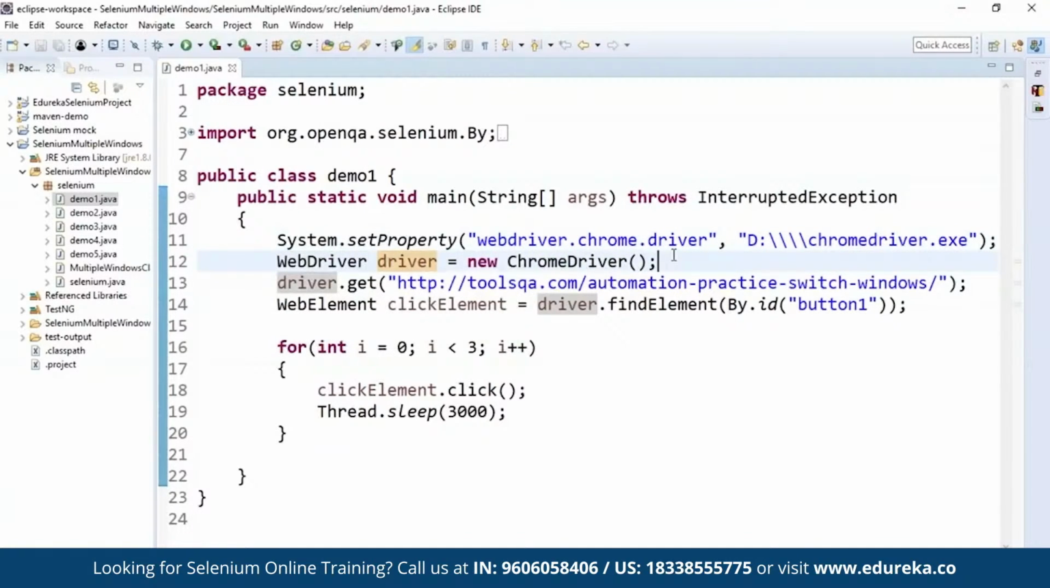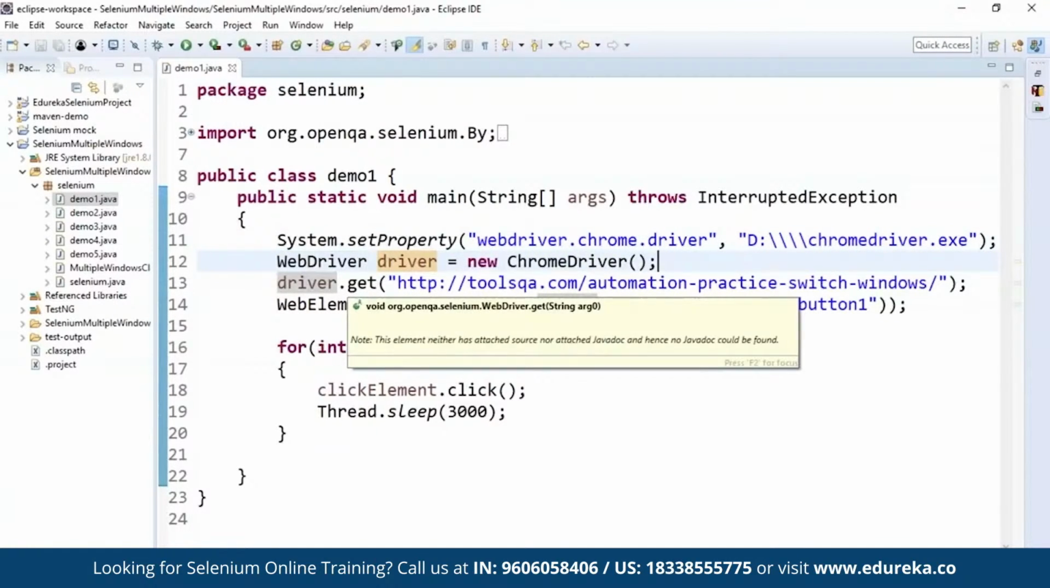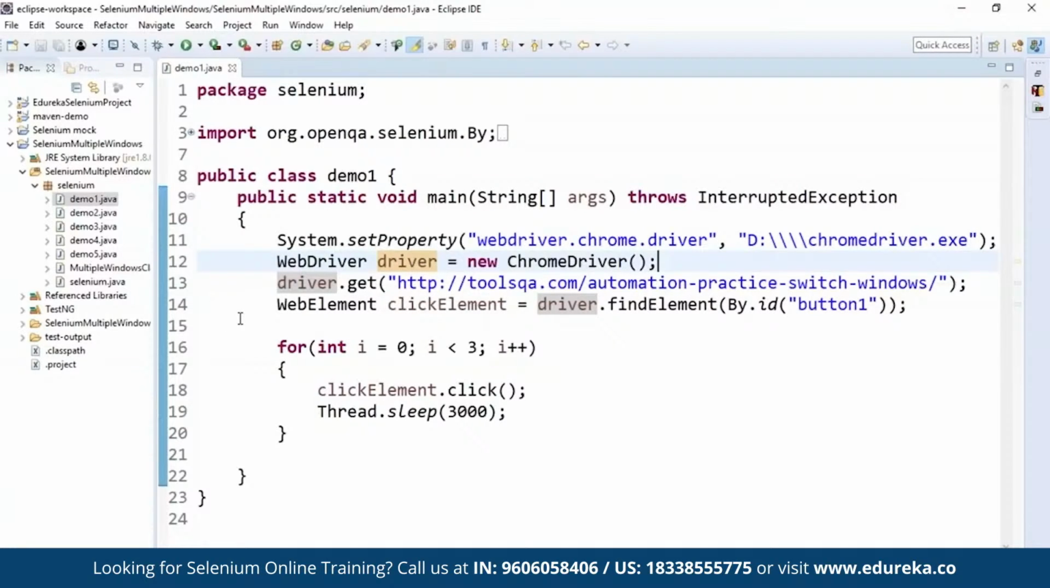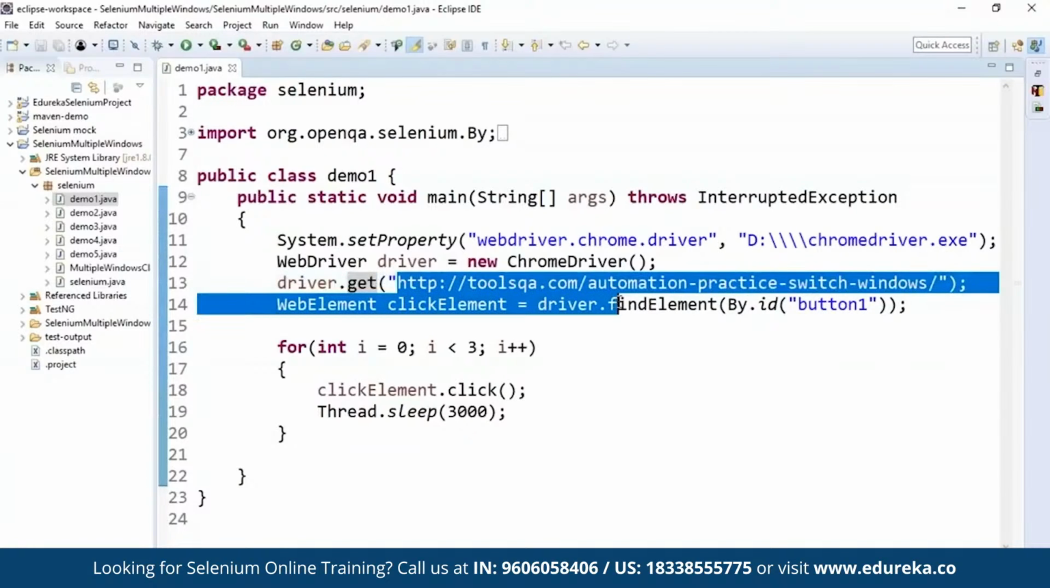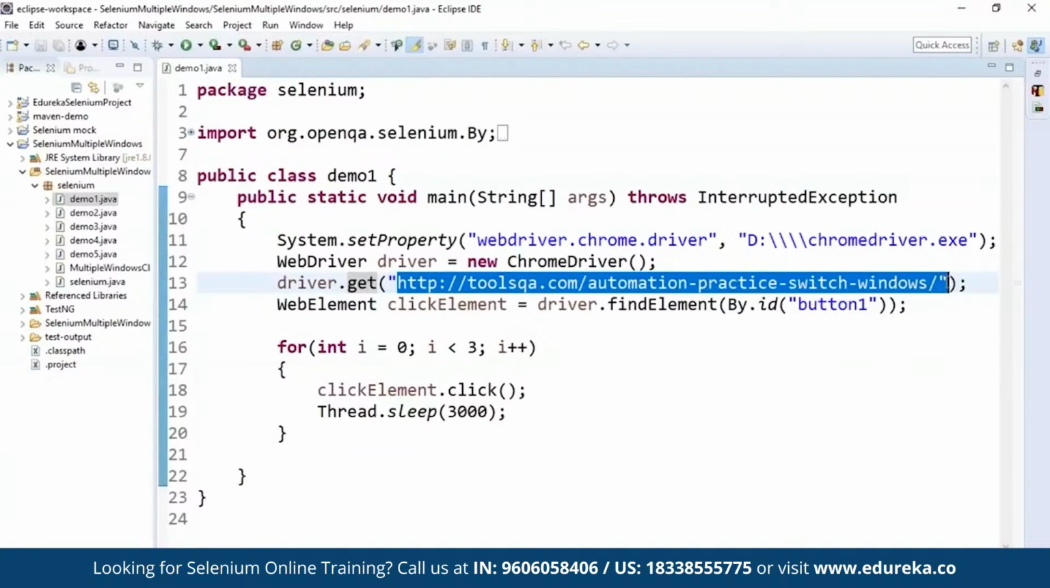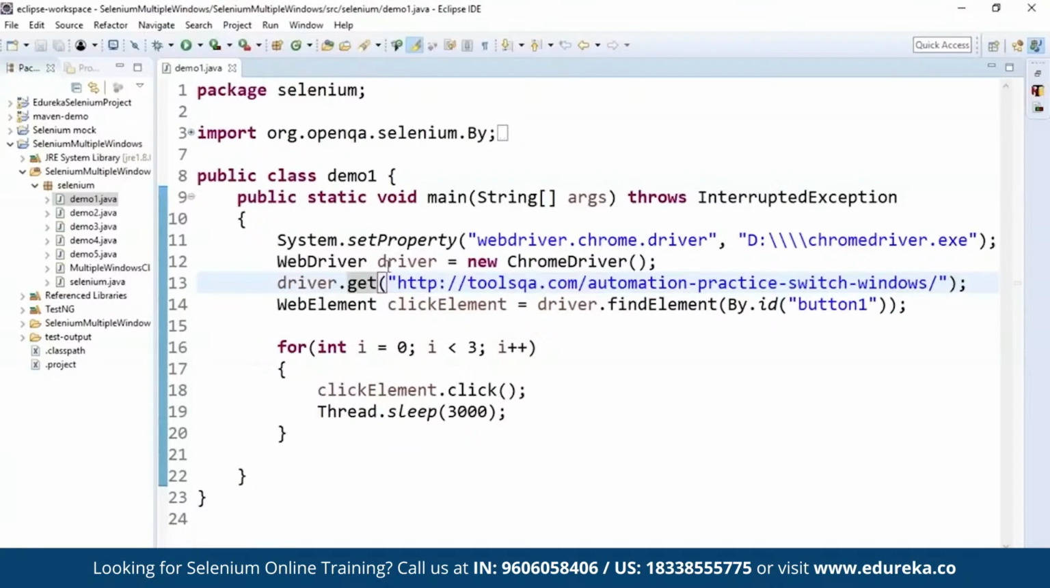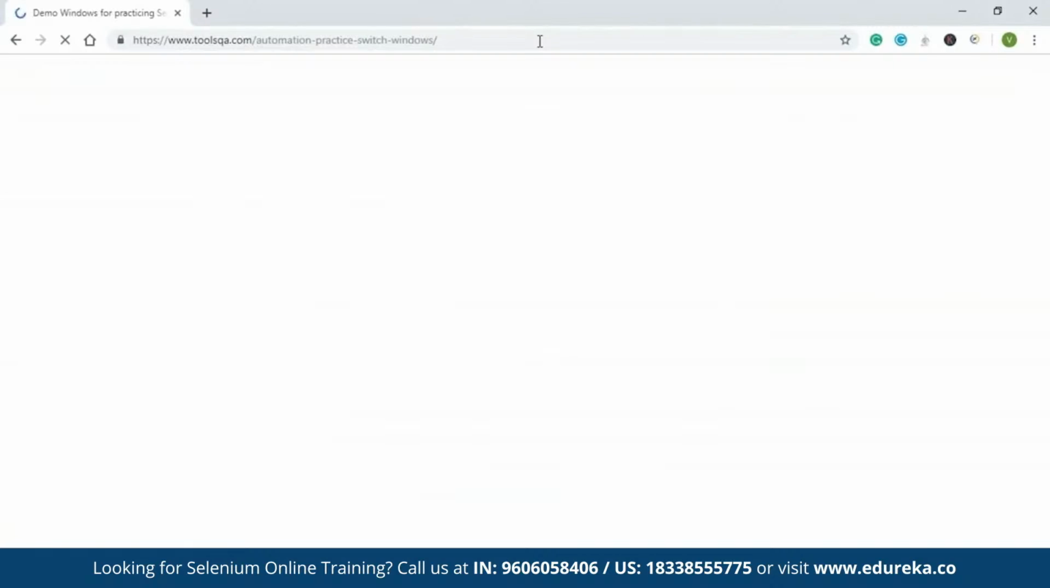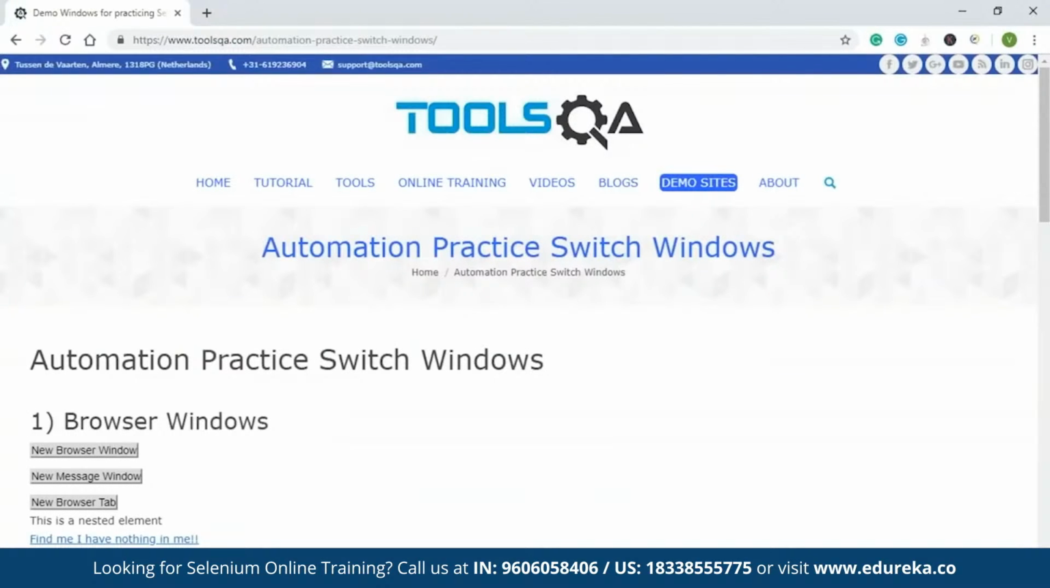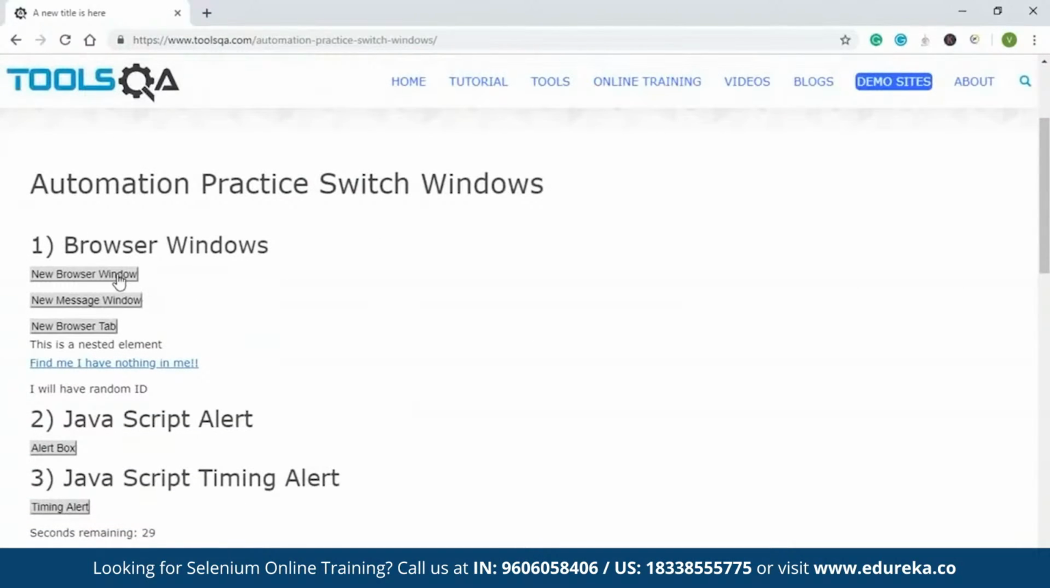So after instantiating the Chrome driver, we need to get the URL of the particular web page that we are going to automate. So driver.get, this is the URL of the particular web page that we are going to perform the actions on. Okay, that is tools QA automation. So first let's open the URL. Just go to Google. Okay. So you can see that this particular website is only for demos and it says automation practice switch windows. Okay, so just click on this.